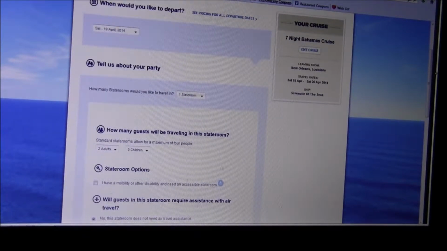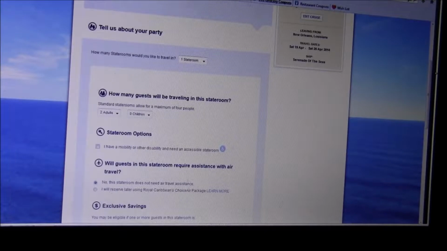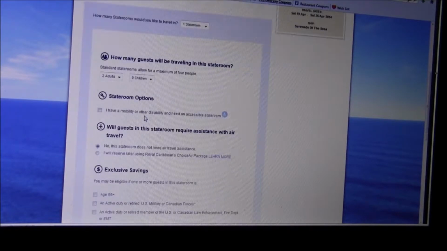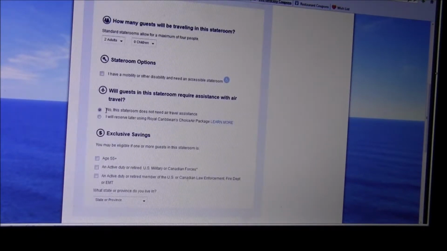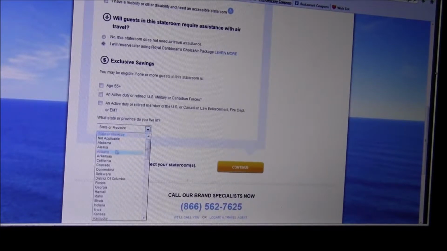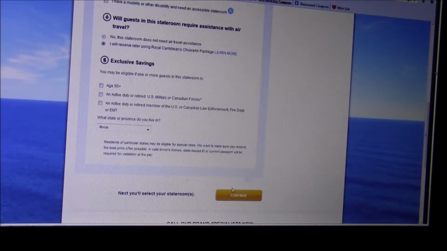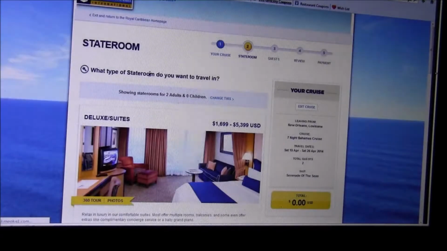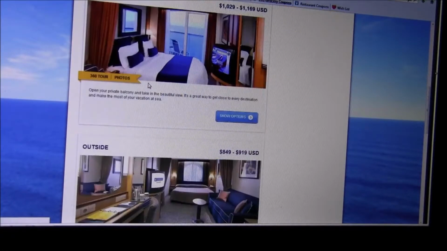If you don't want this one, you can always back out. Until you pay for something, you can always back out. So then you say how many adults, no children. So you obviously only want one room, I assume. And then you can reserve transportation later, like if you're flying, they can shuttle you to the boat from the airport. And then you can just say you live in Illinois. So then you hit continue, and there'll be a way to choose your actual room.